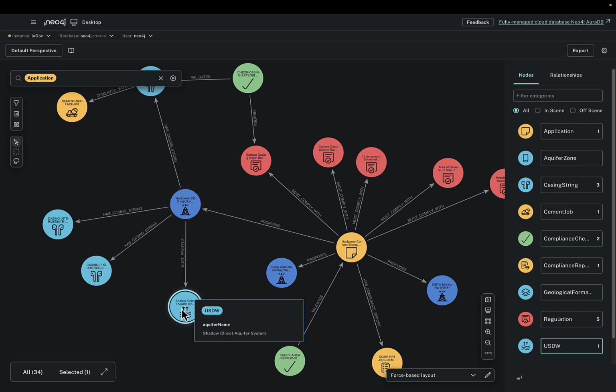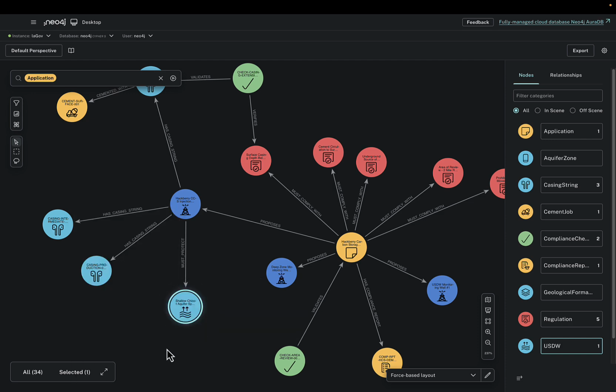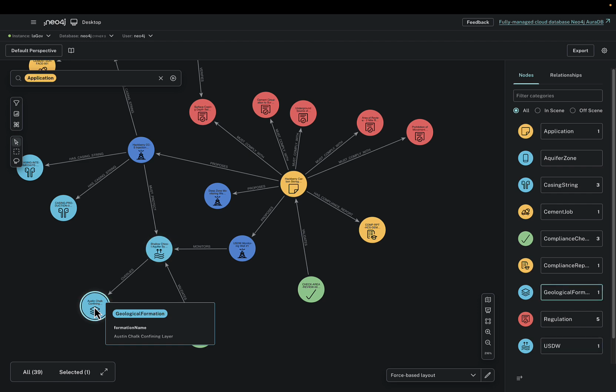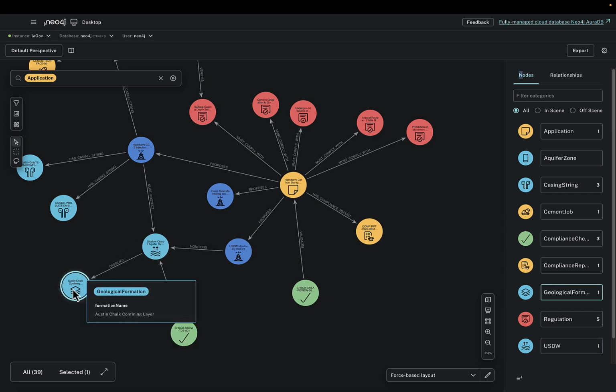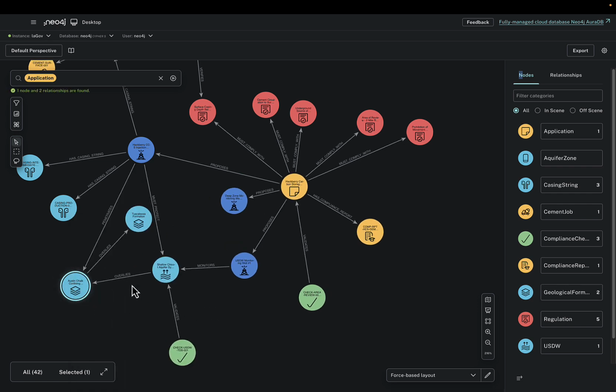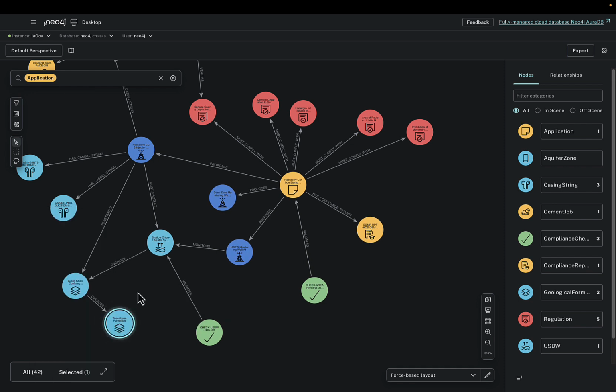I can take that aquifer, expand it, and take a look at what else is connected to this particular aquifer. And you can see that this well here, the monitoring well, is monitoring this aquifer. This aquifer overlies a different geological formation, in this case the Austin Chalk formation. You can keep going, we can expand that, and really start to build up how all of these pieces of information connect to one another. Let's expand it one more time.